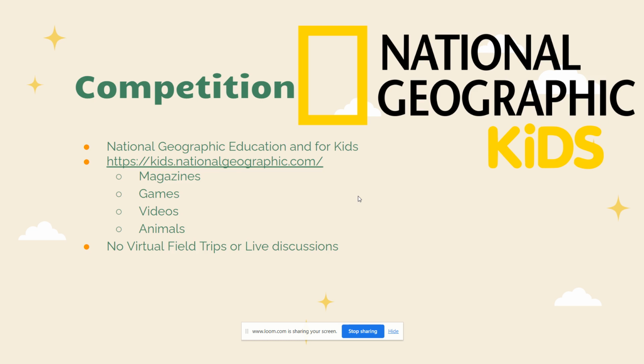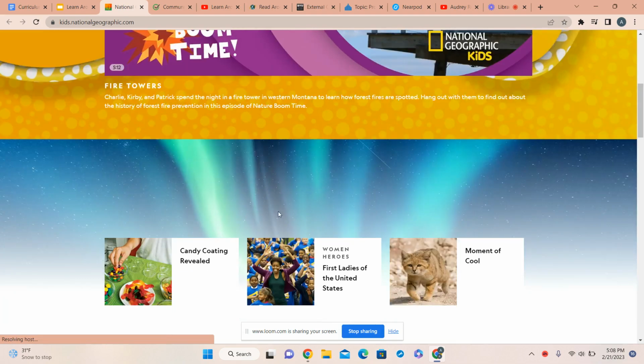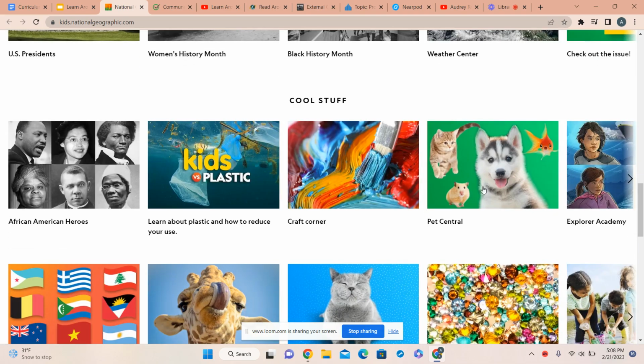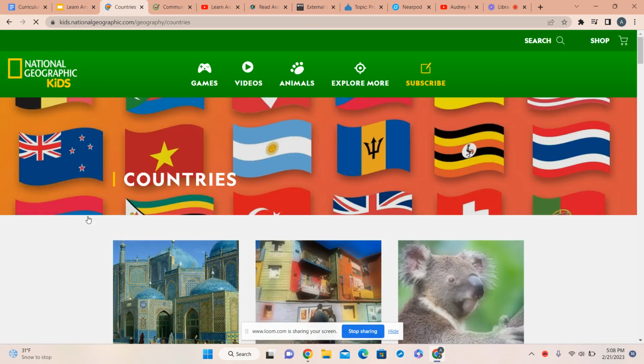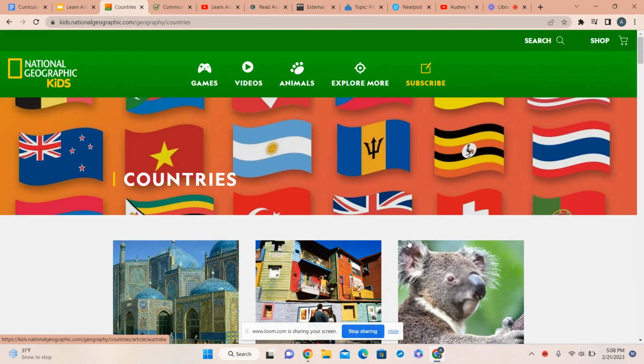Another one is National Geographic Kids, which I'm sure most of us have heard of. This site has magazines, games, videos. It talks all about animals and a bunch of stuff. It's a great tool. It's free, and you can access it from any computer. It looks like this. Like I said, you can find a bunch about history. You can find a bunch about cool stuff. Like if you were going to promote global awareness, this country's one would be great. You can learn about any country you want.